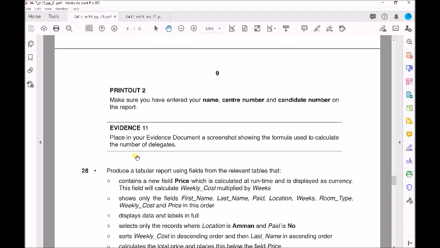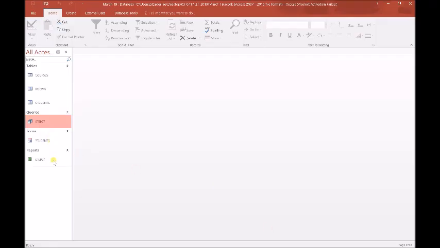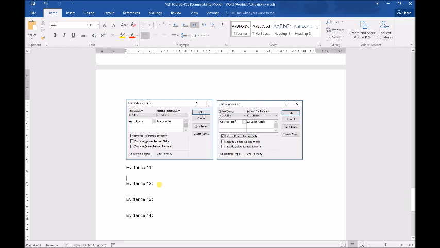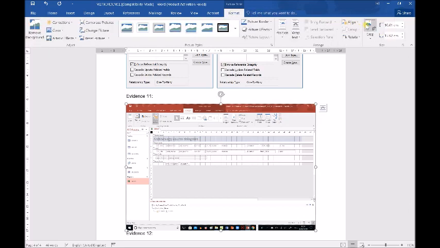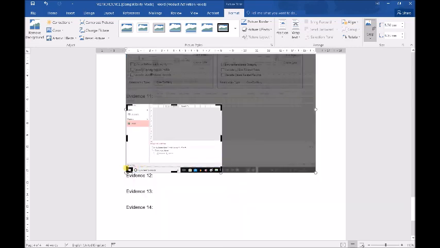Evidence 11 is talking about taking a screenshot showing the formula used to calculate the number of delegates. Also, alhamdulillah, it's easy. Just in the design, take a screenshot for this in the design, pick it here for evidence 11, and just take a crop to keep this evidence.